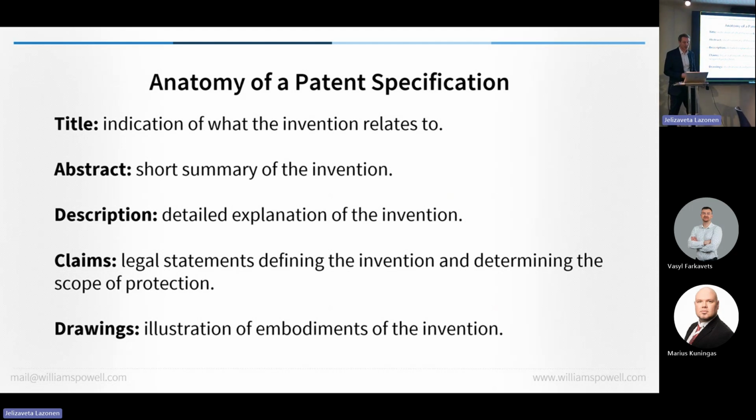Every application will have a title, and that gives us an idea of what the invention relates to. Sometimes it's not actually very helpful. Before it's published, often the title is the only thing that the public can see. So if the public do identify this, maybe they find a patent application number, they can see the title. And so often we don't actually want to hold too much information in that. And so it might be something quite broad.